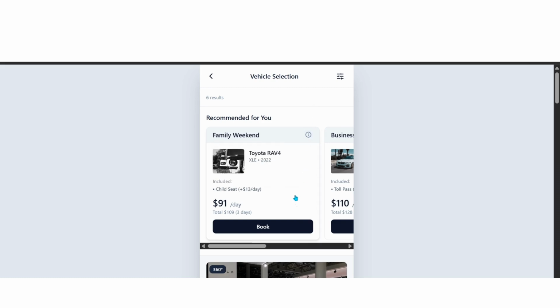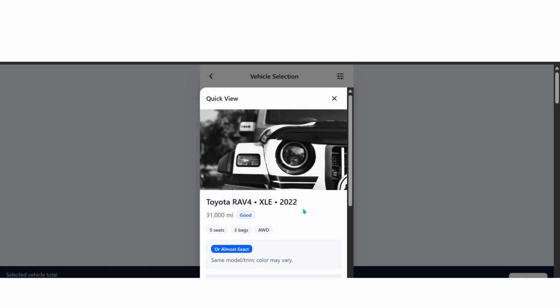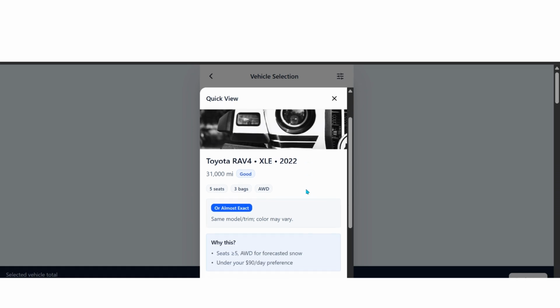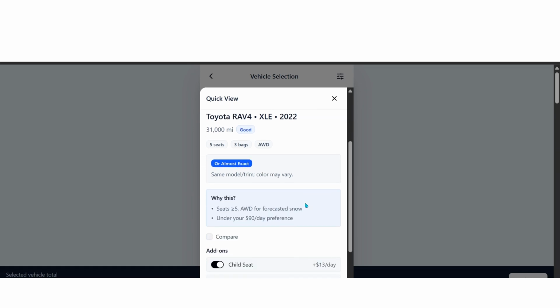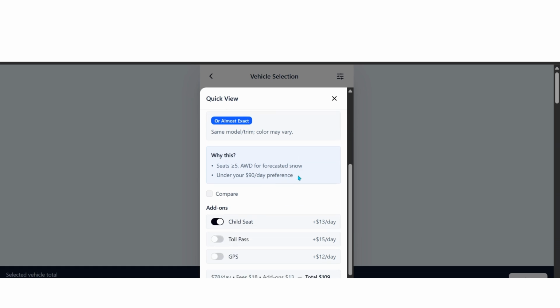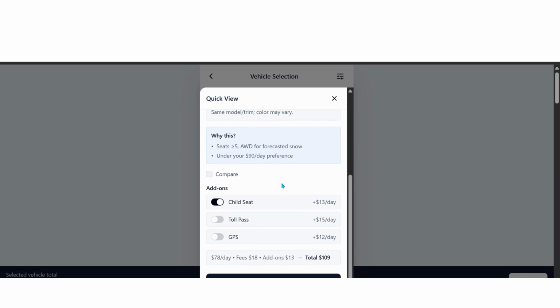As you can see, if we click here, we have this quick view, and this quick view is actually shared across the app for consistency. We get a little bit more information about the vehicle, and we also learn about these labels, right? This "or almost exact" is kind of ambiguous, but we open up the quick view and we get the exact definition for this. We get the "why is this tag" as well, and this compare.